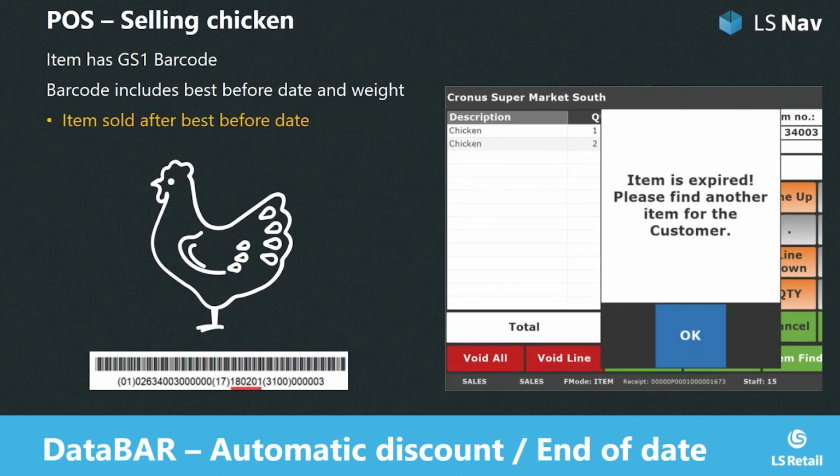Now we scan the third package, and the date in the barcode has passed the best before date. The POS will automatically block the sale. Who has not unpacked their groceries at home and found some products that have passed their best before date? I have. That's bad marketing.